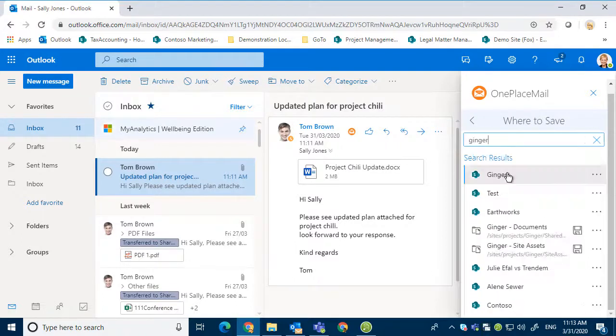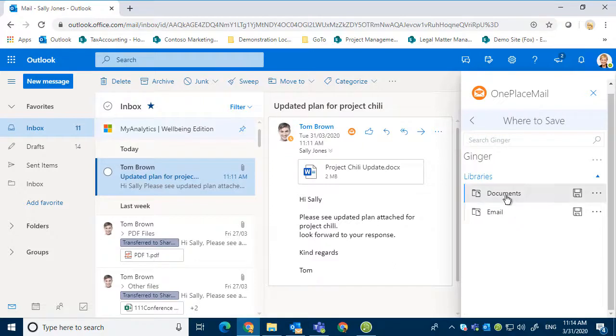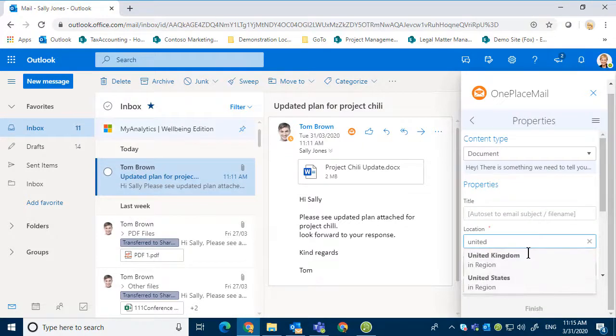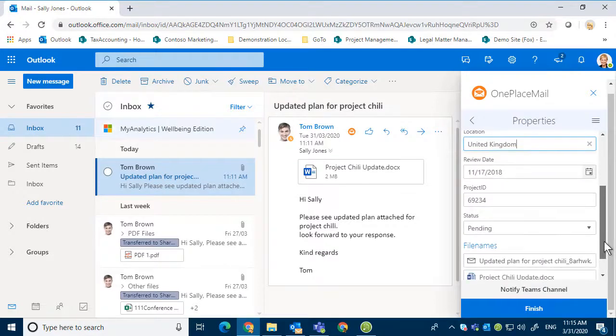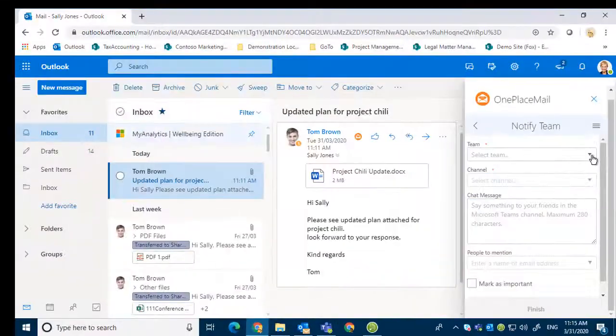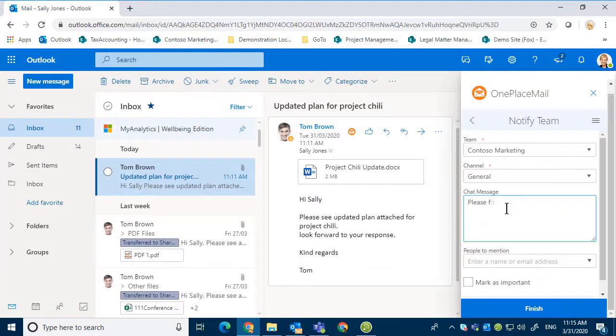Without leaving Outlook, additional metadata can be completed, including required columns. Capturing metadata in the save process improves search results and allows for improved business workflows. You can start a Teams conversation from Outlook to improve collaboration around files and reduce internal emails.